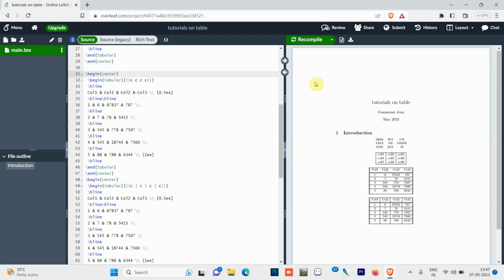So initially you see the first horizontal line. I am starting with the \hline, then here column 1, column 2, and column 3. Whatever columns or cells there are, you can set them here. It is column 1, then column 2, then column 3, etc. All are there, right? So this will not be shown there.